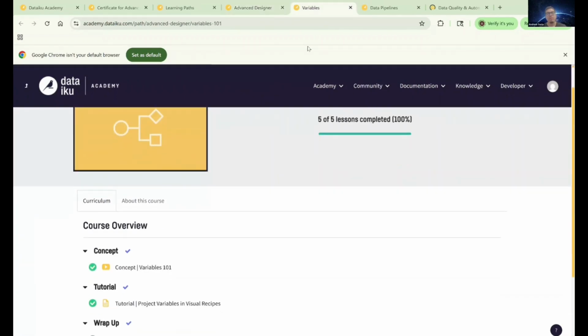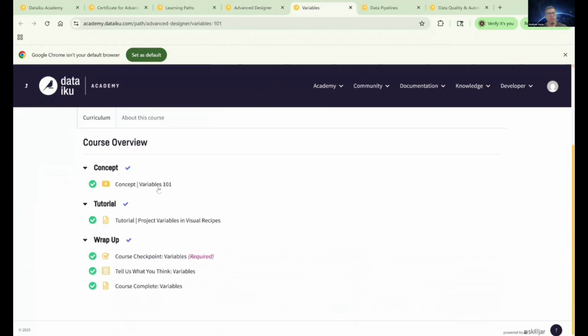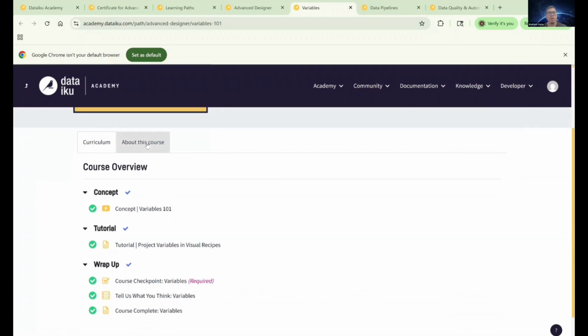Variables is 5 lessons. It goes into first the variables 101, how do you create project variables in visual recipes, and a course checkpoint that tells you which questions you will need to answer to pass this module.